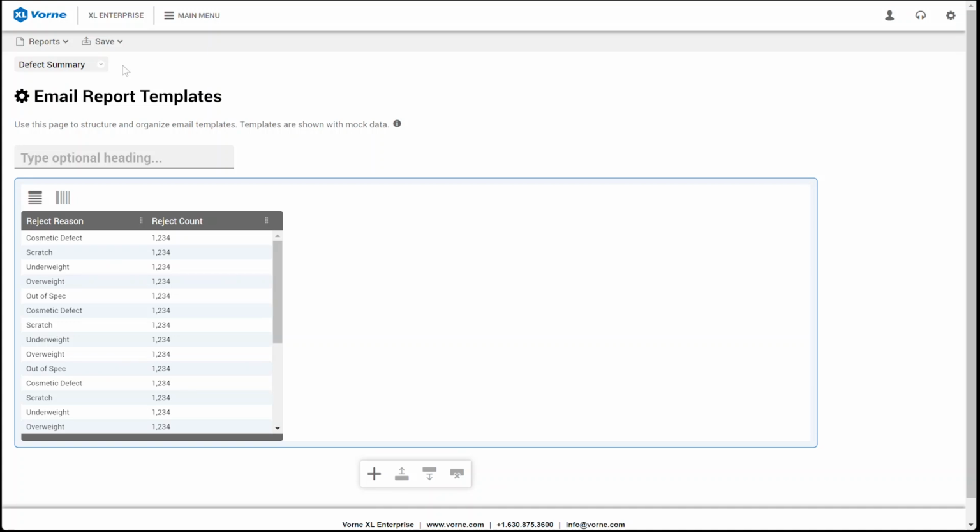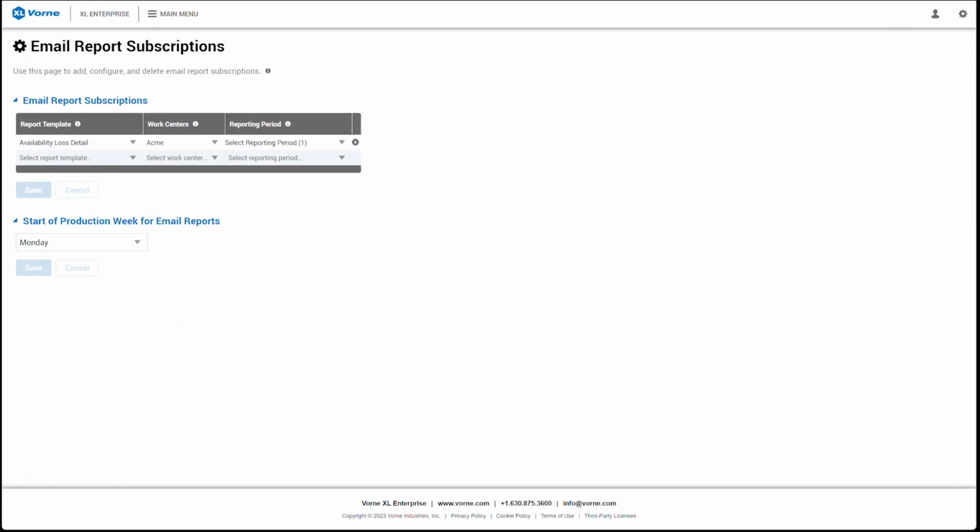Once a report is defined, it is easy to subscribe to it. Any Excel Enterprise user can subscribe to reports. To do so, open the main menu and select Email Report Subscriptions. For each subscription, you can choose the report template, what work centers to include, and now with Excel 218, you can select one or more reporting periods. Reporting periods enable you to choose whether to receive reports on a shift, daily, weekly, and/or monthly basis. You can select multiple reporting periods for the same report.